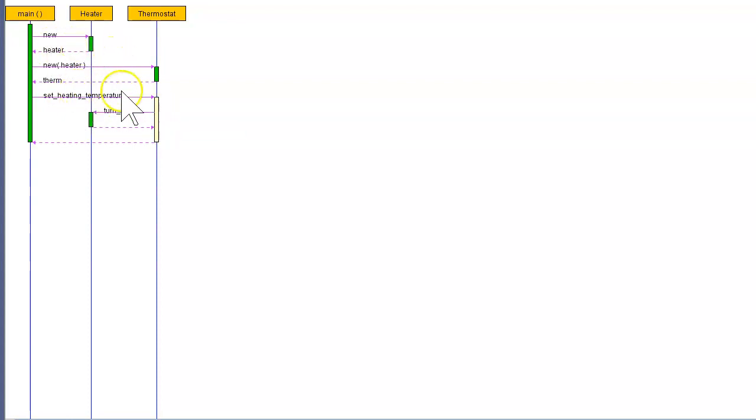And so we can observe the sequence of all the interactions, and this time we see that we start in the main function, construct two objects in a timely manner shown here, and then we start using them. First we call setHeatingTemperature from main to the thermostat. This is a member function of the thermostat, and the thermostat in its own turn, because it has access to the heater, commands the heater to turn on.